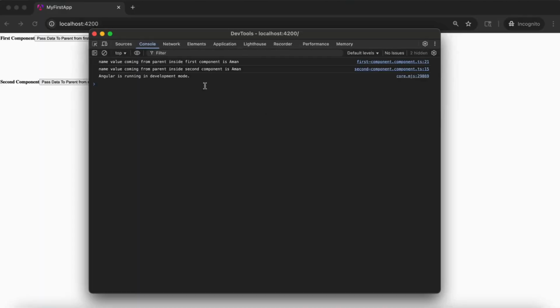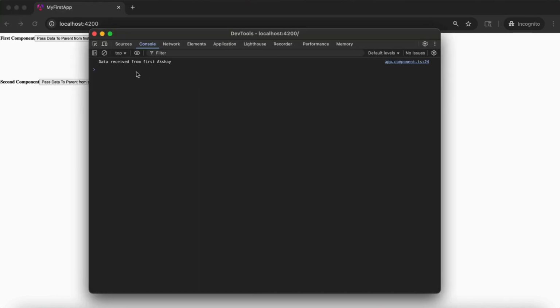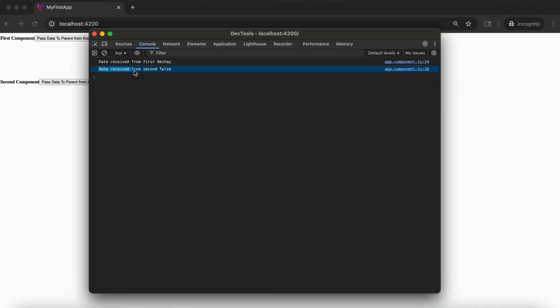Now let me go to the HTML. Right now we don't have any data. Let me pass data from the first child to the parent. Let me click on it. Yeah, data received from first is Akshay. Now let me pass data from second. Click. Data received from second is false. So that's how we pass data to our parent from the child.